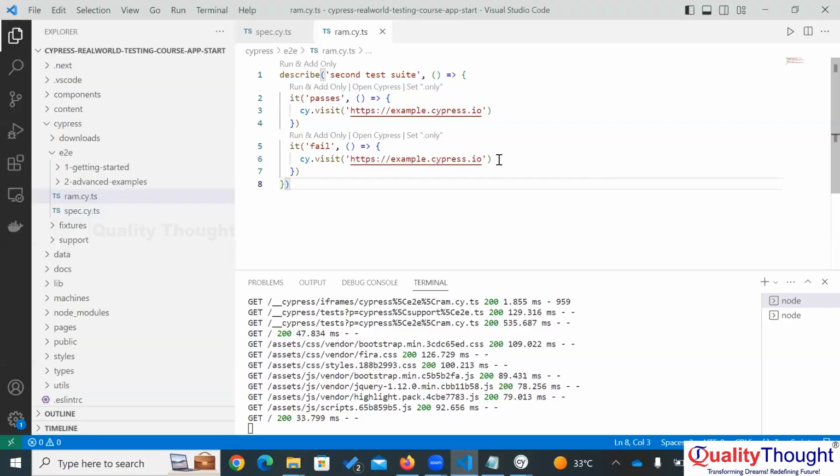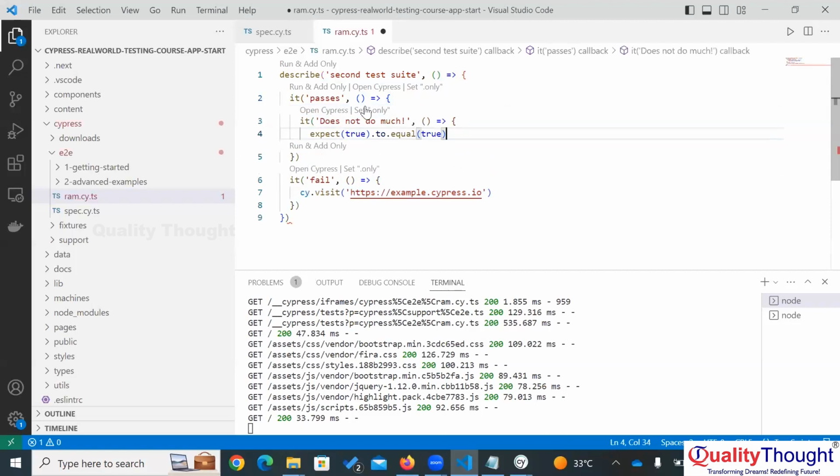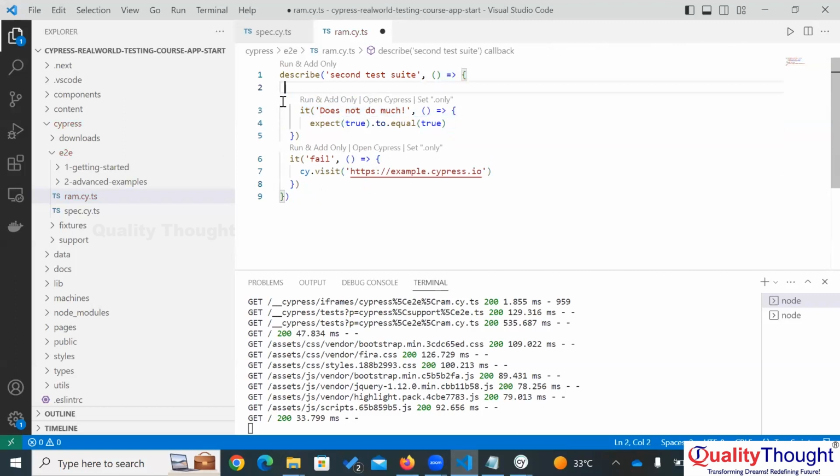This is the VS Code. Beyond cy.visit, let me remove this. Right. So it does not do much. You don't want to do it. Just a testing for your understanding. What is your expect? Expect is a keyword. What is your expect? True. It is equal to the second thing. Copy the same thing.